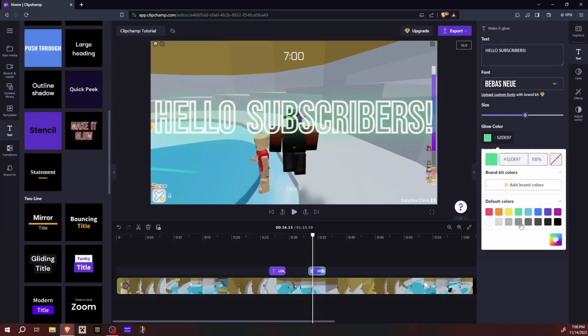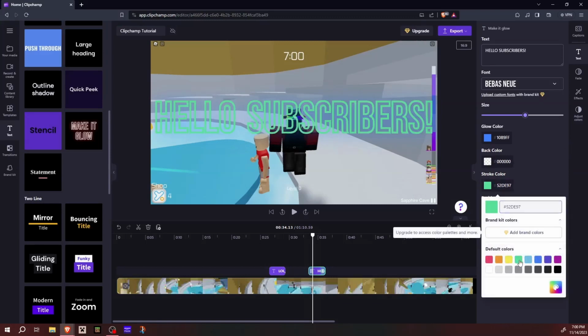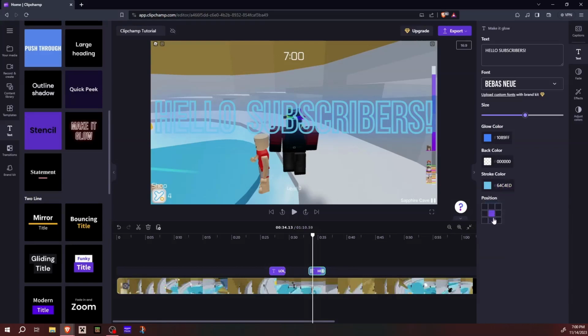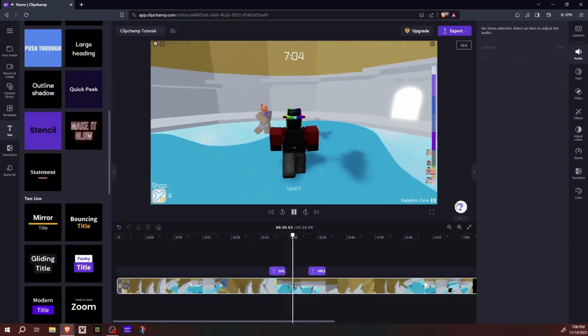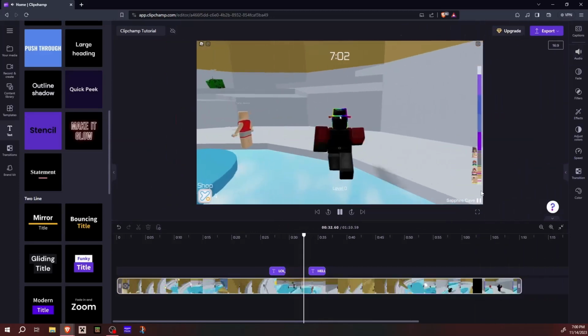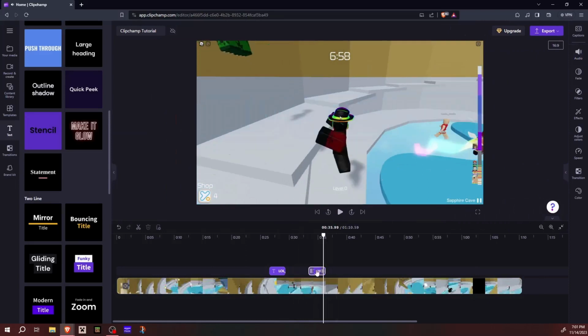I'm gonna make it a nice green. Actually, let's make it black, blue. Let's do blue. So that's that. The stroke color is this part here, so I'll make that green. It'll look kind of weird. Or this nice light blue. How about that? And now when I play this part, you'll see this. So hello subscribers, and it's got that little effect.